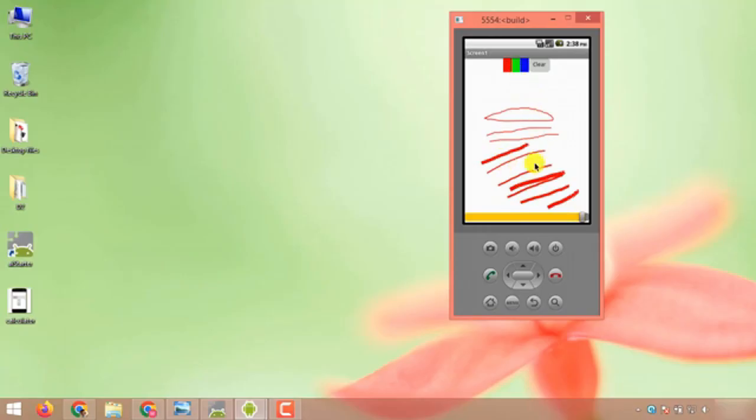Alright. So let me select the green. So you can see this, and let me move it here. And you can see this, and let me move it way back here, and you can see this. Same goes for blue. So if I want to clear this canvas, all I have to do is click on the clear button, and it will be reset.